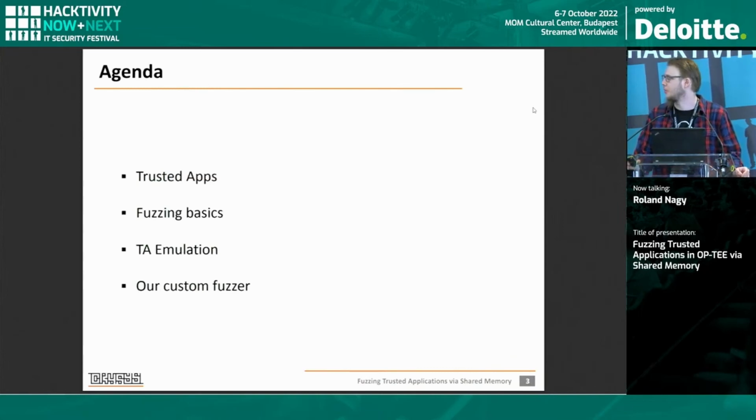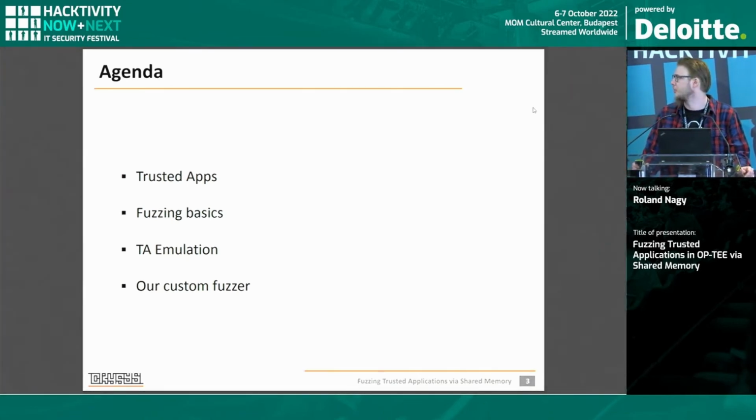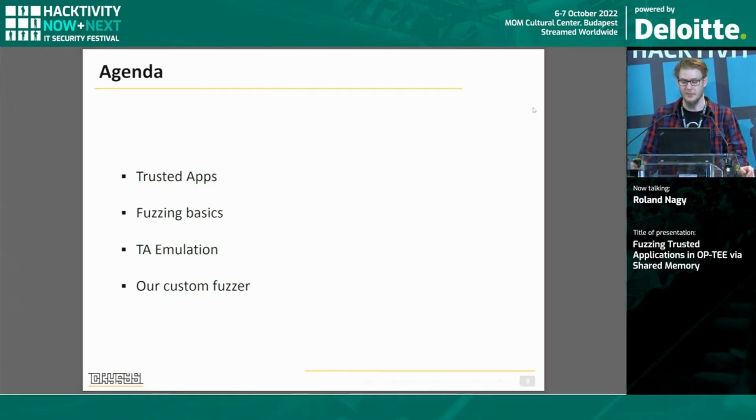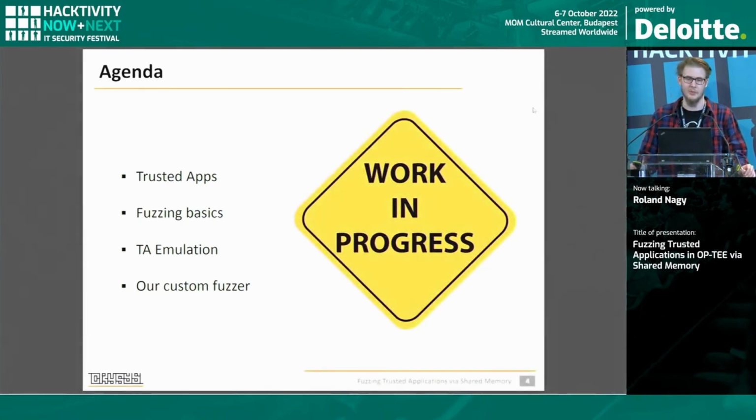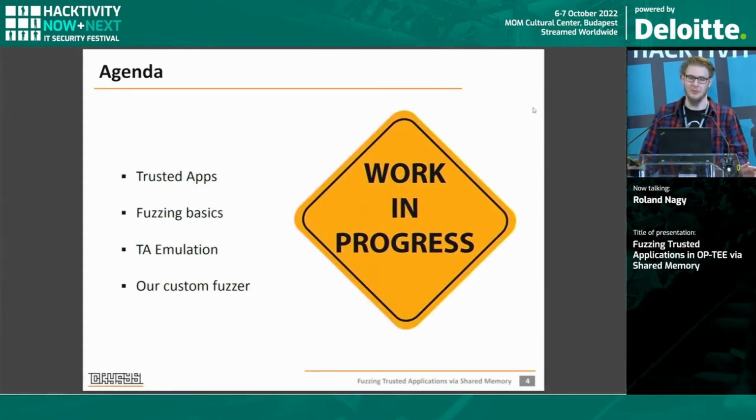First, I will talk a bit about trusted applications, what they are, how they work, why they are good for us. Then a little basics on fuzzing, in case any of you is not familiar with it. Then I will tell you how we emulated our trusted application. And finally, how we wrote our custom fuzzer. And before we proceed any further, I must warn you that all that I'm going to tell you today is work in progress. So please tune your expectations accordingly.